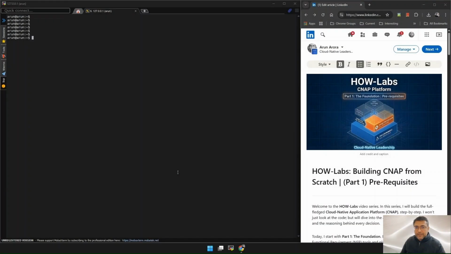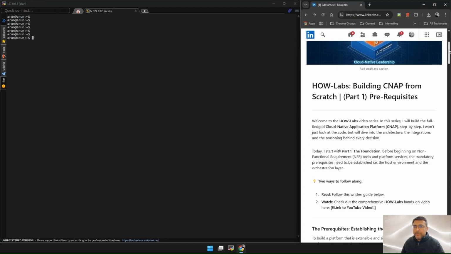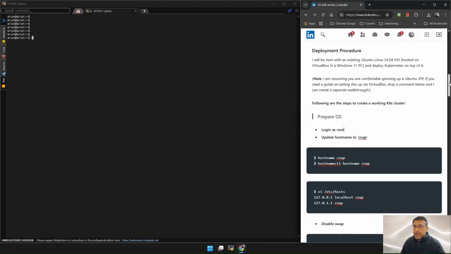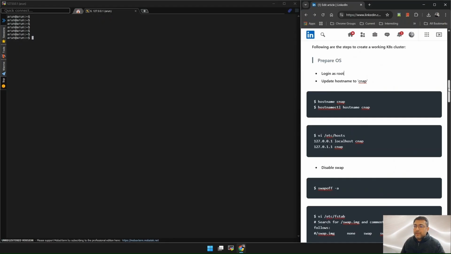So let us create the Kubernetes cluster now. For that, you can see on my screen on the left hand side, it is the terminal of the virtual machine on which I will be creating the Kubernetes cluster. On the right hand side is the article which contains the details, the instructions and procedures for creating the Kubernetes cluster. This article I will be posting along with this video. So now I will go to the instructions, the commands which are required to create the cluster.